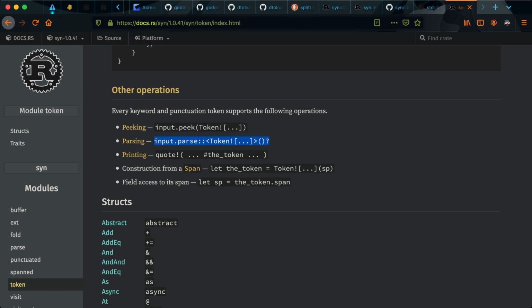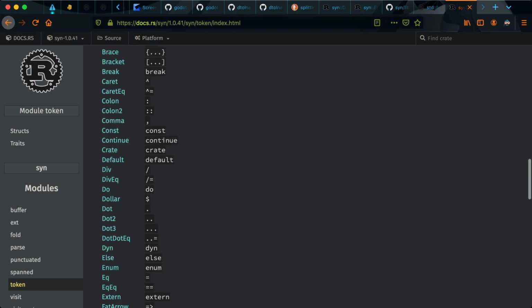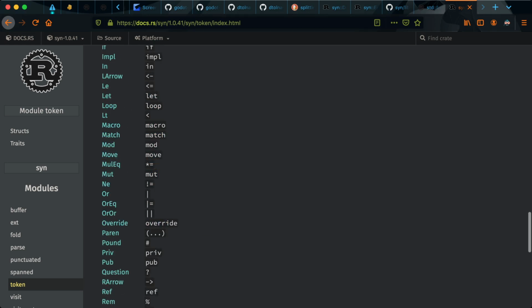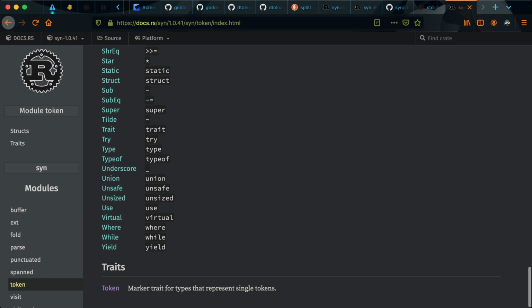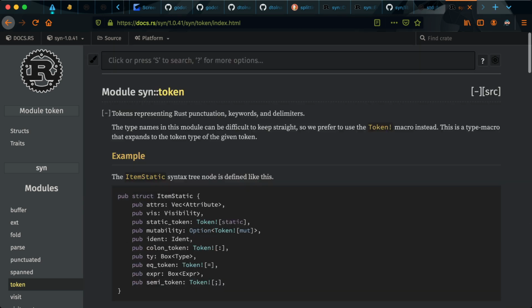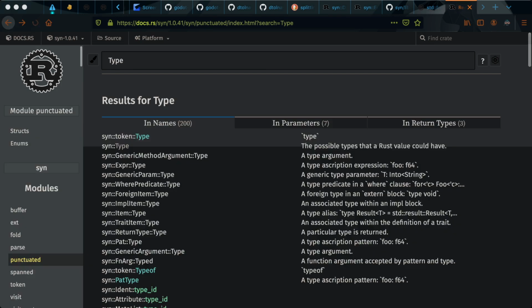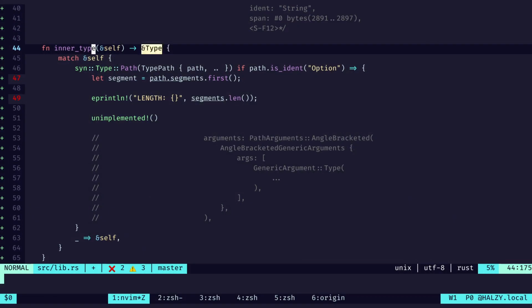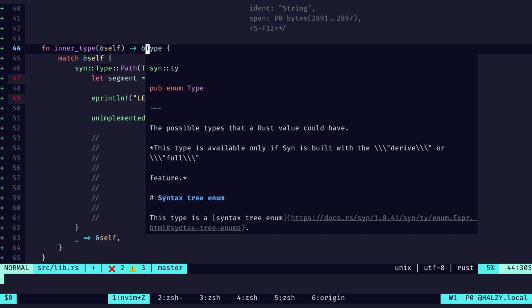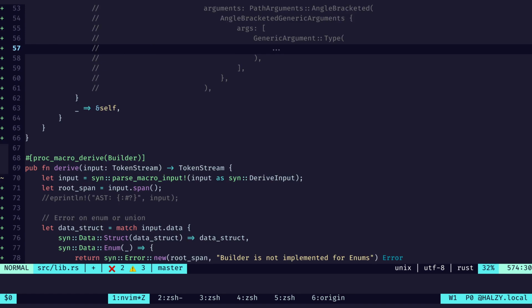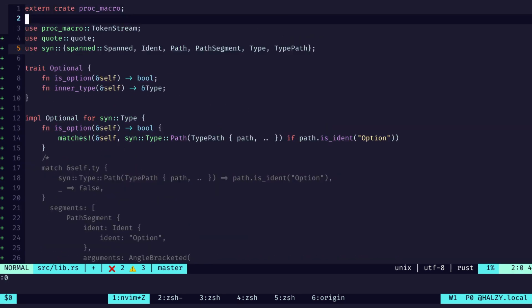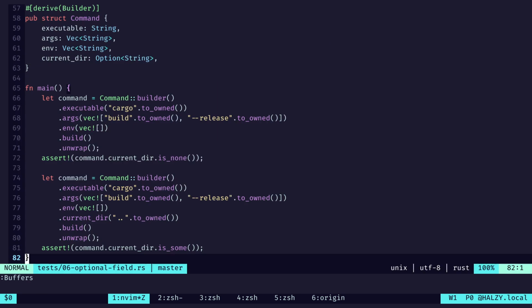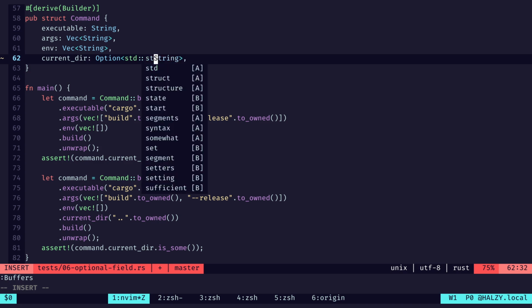Peeking and parsing. Oh wow, yeah, I can see why. Shouldn't try to remember all of those. I mean, most of them make sense. But we are returning type there, and that type is public enum type. I don't think this is really what we want, is it? Because what if they had some example that wasn't just string, but it was standard string or something like that.